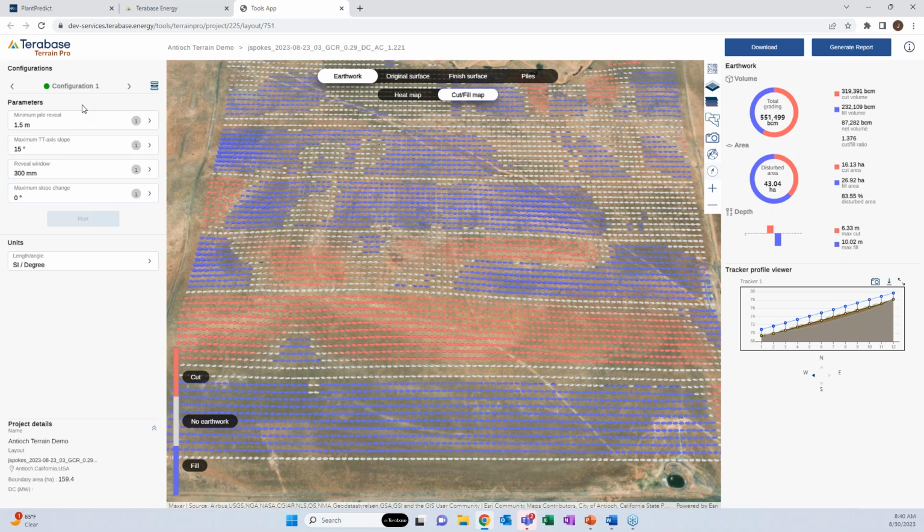Over to the left, I have where I can define my earthwork configurations. So these are really the design constraints that I've specified in Design Pro and have been pulled into Terrain Pro. Within Design Pro, I had specified a minimum pile reveal of 1.5 meters, a maximum torque tube axis slope of 15 degrees, a reveal window of 300 millimeters, and I said this was a standard tracker, so it has a maximum slope change of 0 degrees. So that defines our configuration 1, which is what we were brought to view.